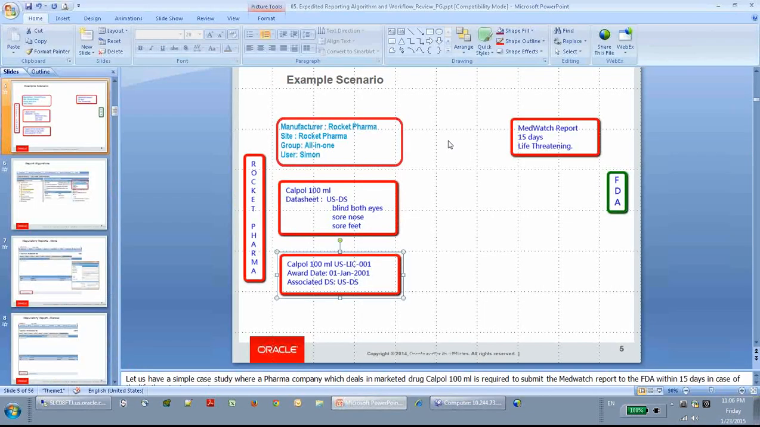So we have completed manufacturer, site, group, user, and then we have created the product. We have created the datasheet, USDS. We have entered 3 events. Then we have created the trade name. We have given the license, and we have associated it with it.